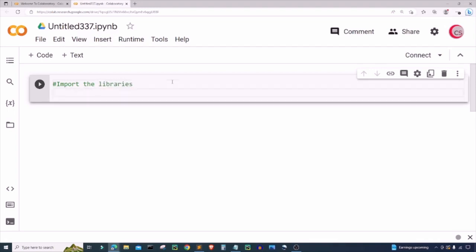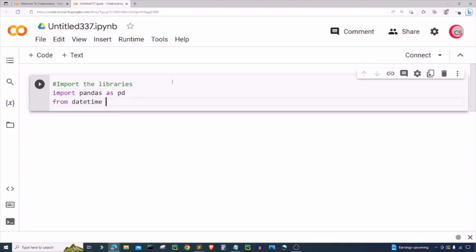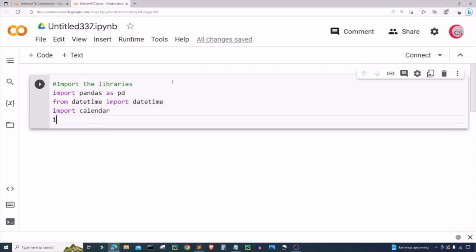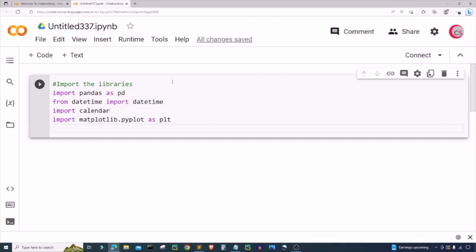throughout this program. All right, so I'm going to import pandas as pd, and then from datetime, I'm going to import datetime. Next, I'm going to import calendar, and I'm going to import matplotlib.pyplot as plt, and then I'm going to give my plot a style. So I'm just going to type plt.style.use, and I'm going to use the 538 style. And then I'm going to run this cell by clicking this button here on the top left, and this will let me know if I made any mistakes. All right, so let's go ahead and click that.